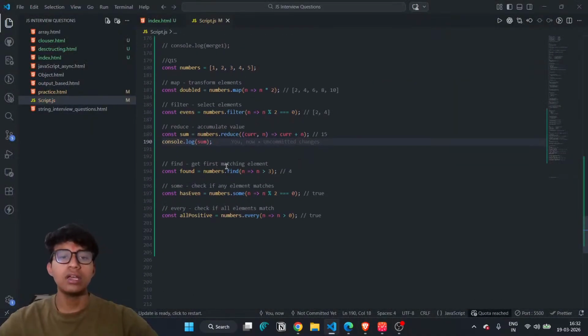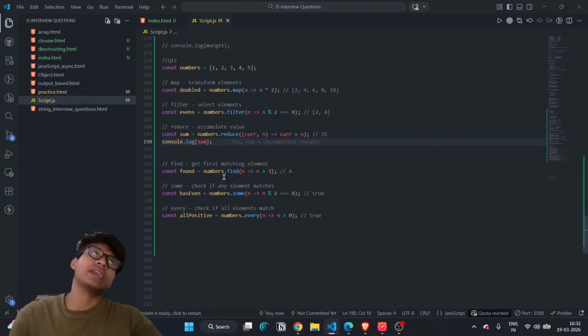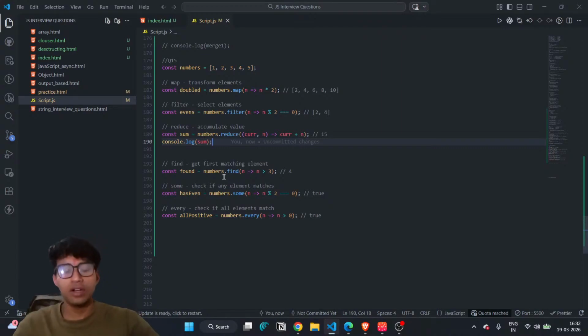Now find gets the first matching element. Find is just used to find the first element of an array.